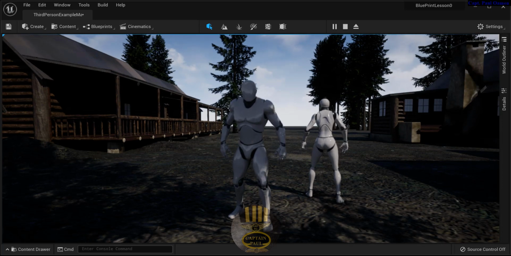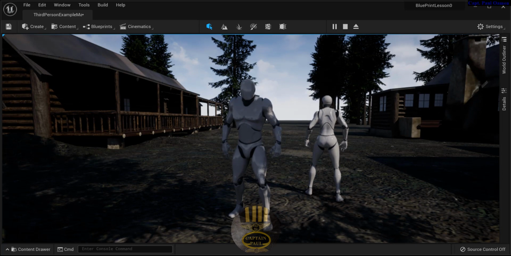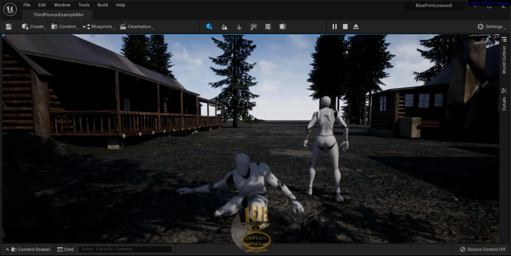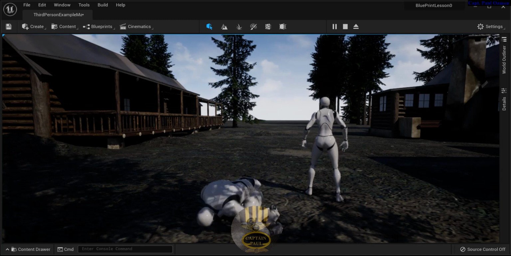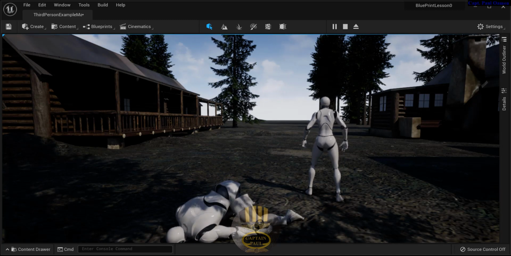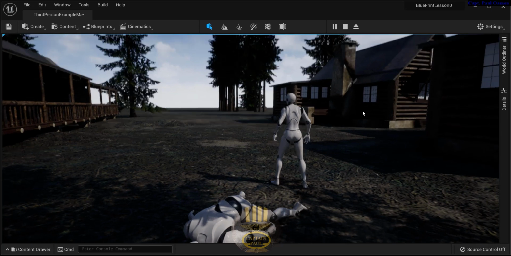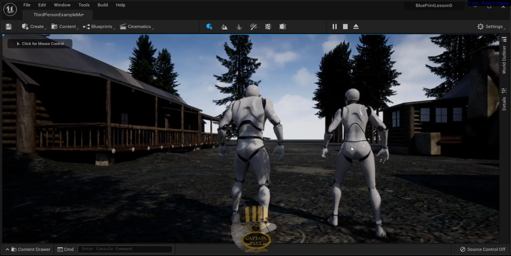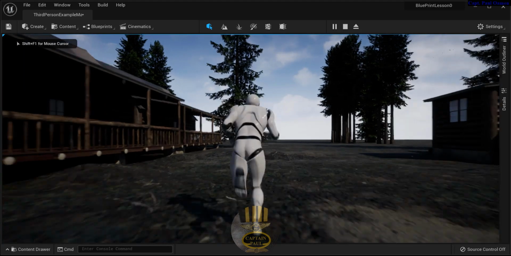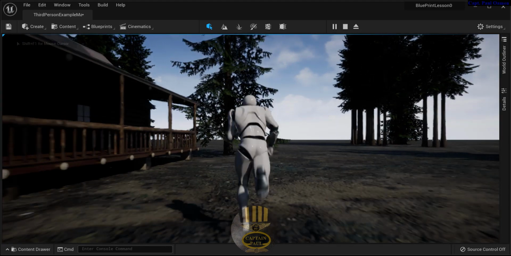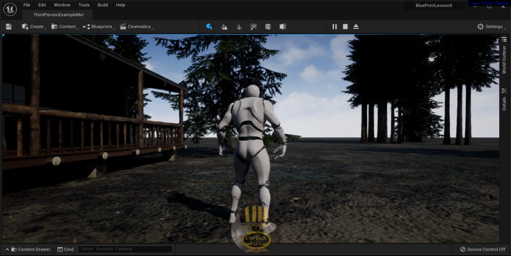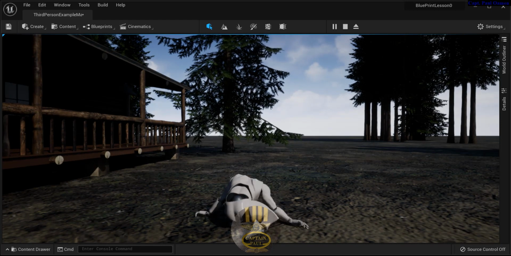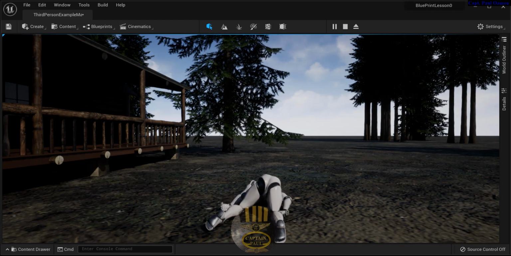However, like I said earlier, this tutorial is all about Blueprint. If I dare press the enter key, you will see him collapse. There, that is what the tutorial is all about. Stop it and run it one more time. Let him run. And now he's going to collapse. There we go. Like I said, that's what the tutorial is all about.